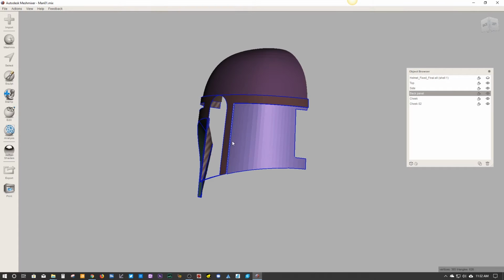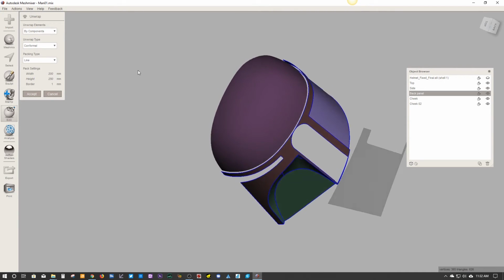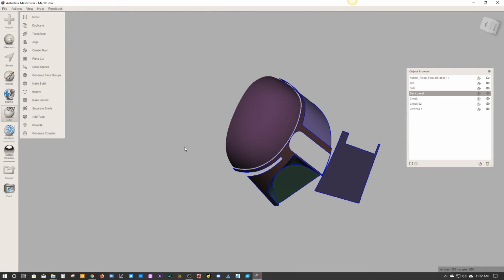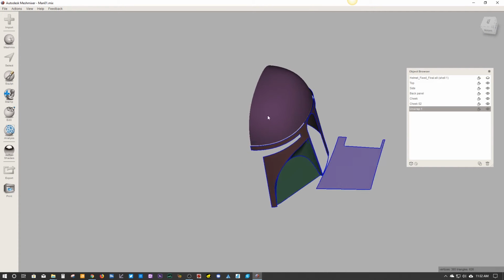So we're back to the back panel. Let's go to edit. We're going to do unwrap. And again, sometimes the defaults are good, sometimes they're not. So I like making sure that we're by component, that we have conformal and packaging type. Again, play with these and see if it works. Sometimes stacked works, sometimes line works. In this case, you can see that line looks pretty good. And we're just going to accept that. And this is, for me, a lot of by guess, by golly. So at any rate, we have got a flat pattern for that back panel.